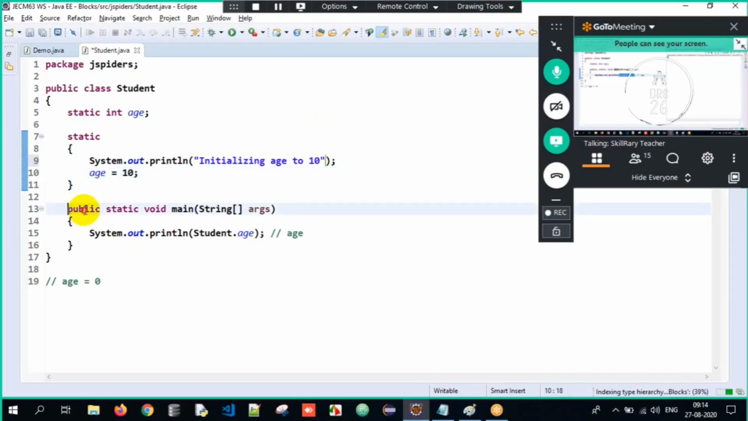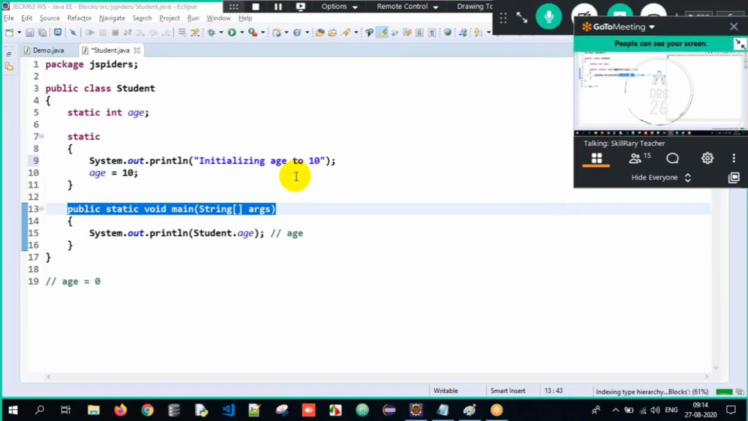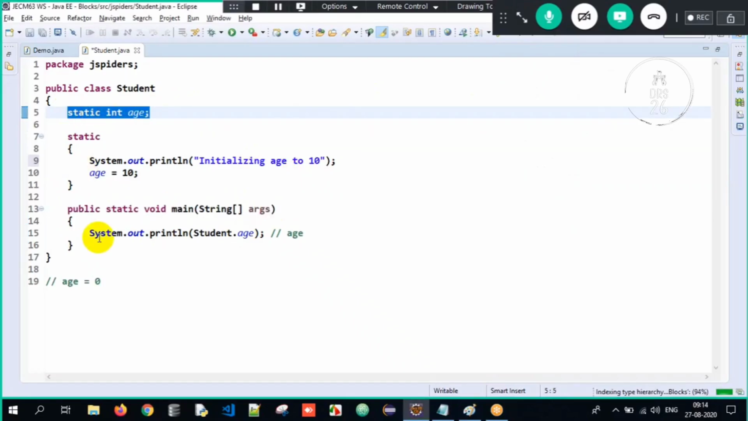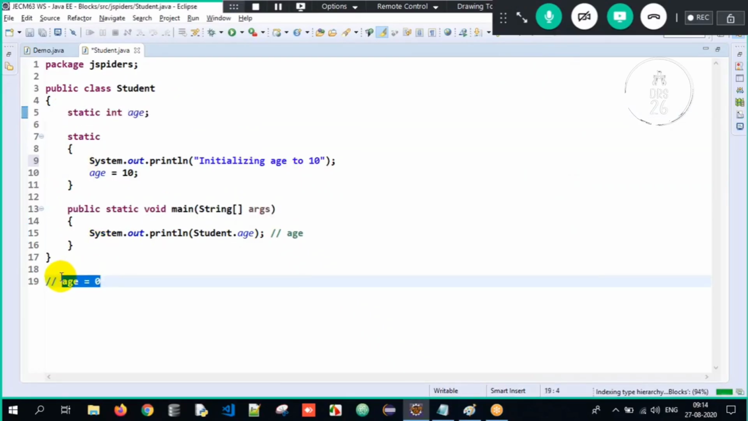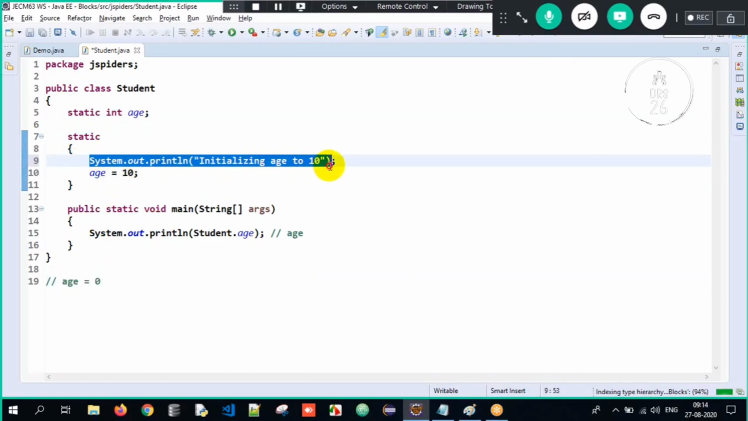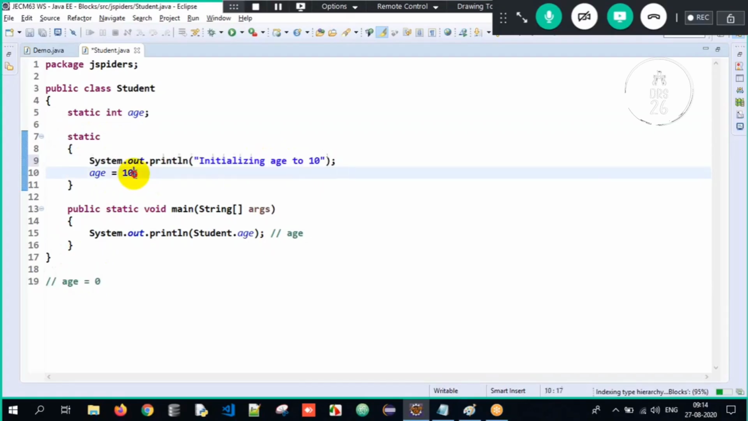So here my execution starts from the main method, correct? And then, when I execute the program, what does the class loader do? It will load the static variable age as 0 first. He will load it within the memory. Then the static block has to get executed. What will happen here? Initializing age to 10 will get executed, and that 10 will get stored into a variable called age here. So that's a static variable.